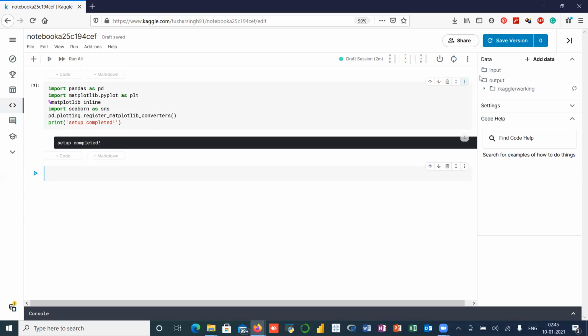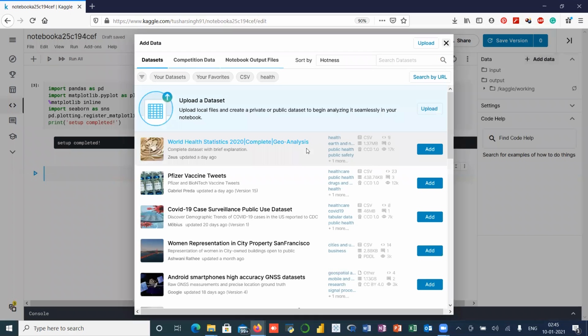Now the next thing is we have to add our data. So we can add our data from here. And here I have various options. Either I can upload a new data set from my local machine, or I can choose a new data set from Kaggle itself, or I can use my own data set which I have already uploaded on Kaggle. So for the time being, let's use data from my local machine.